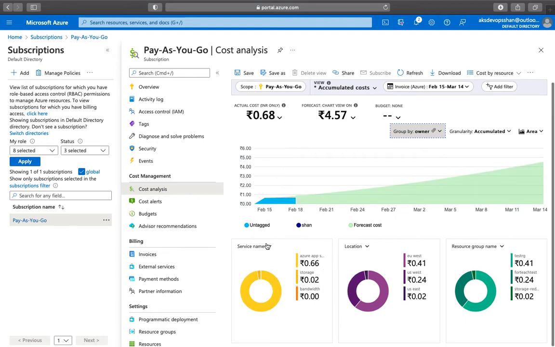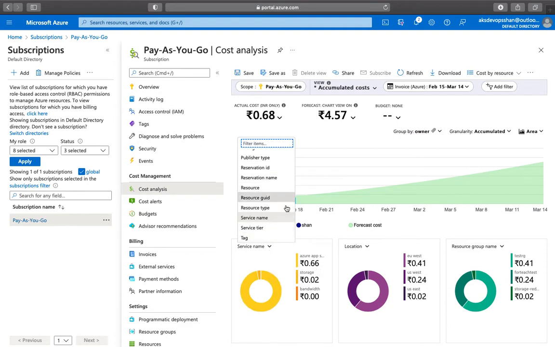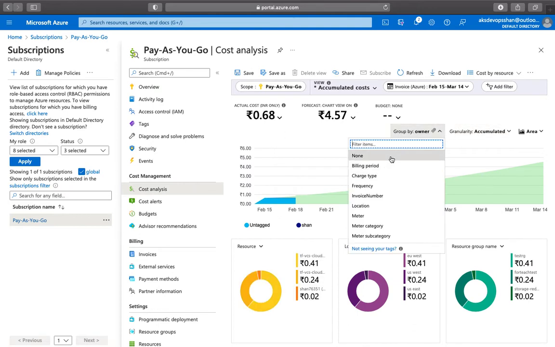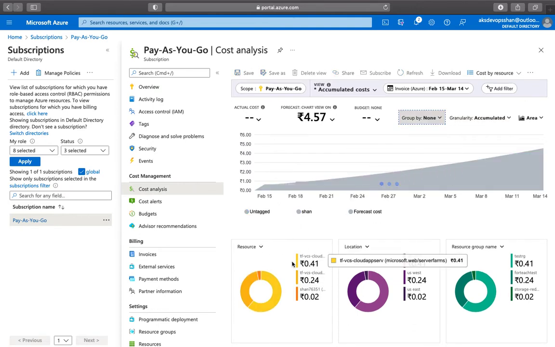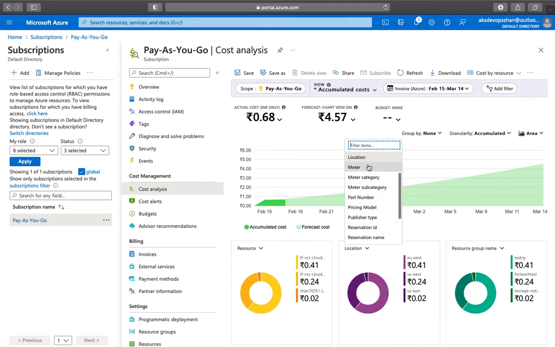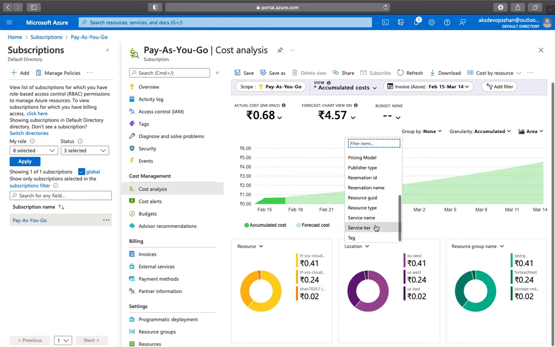And then you could drill down your costing based on the services also. You could drill down your cost based on resources also. If I just try to clear this from here, you could get your costing based on resources. So what type of resources you've been using, whether you're using compute, whether you're using a storage account, whether you're using a web farm. You could also filter your cost based on location, meter, pricing model, publisher, or service name.